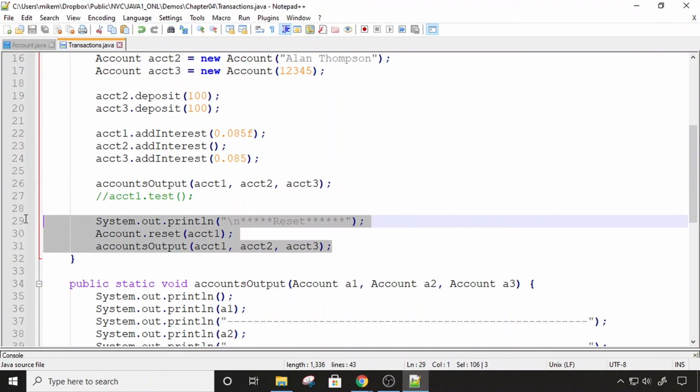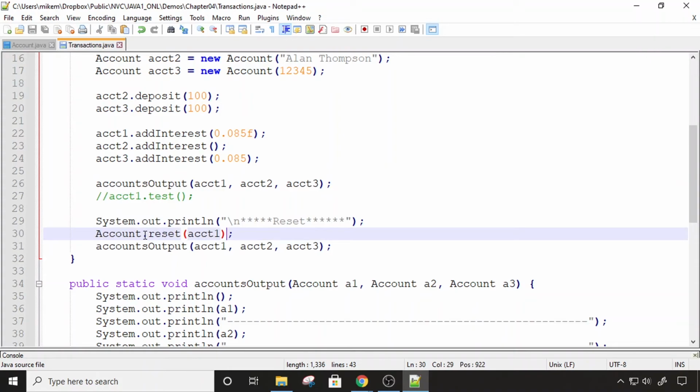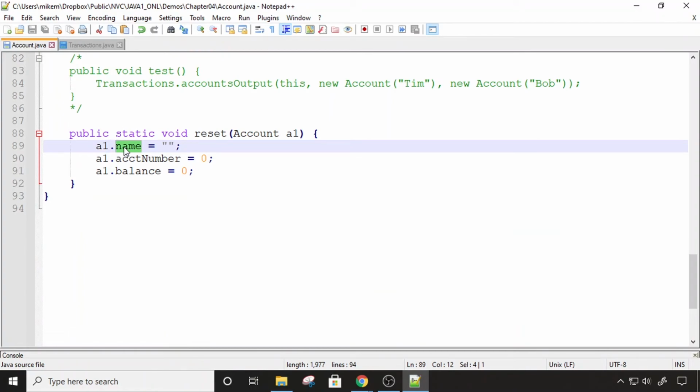All right, so I added these 3 lines of code. So I'm making an output statement. I'm just announcing that I'm going to reset. Then I call the static method reset on my account class. Now, this is a static method, so I don't need to go through an instance of an object. I can go straight through the class name, and I pass in account 1. Account 1 is going to get reset because it's going to have its name set to blank, account number set to 0, and balance set to 0.